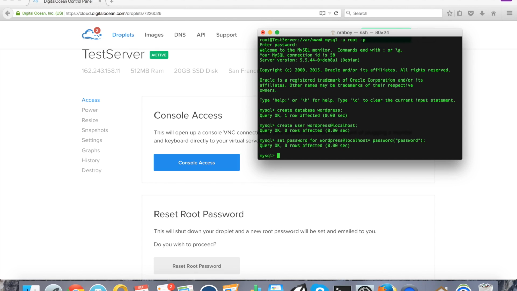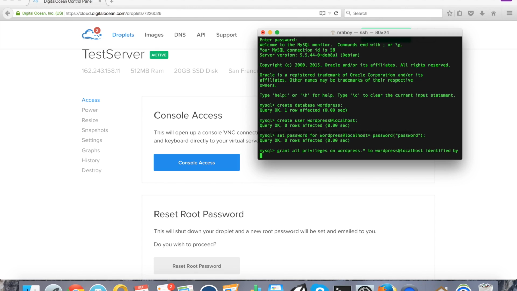So we're going to say grant all privileges on WordPress, so WordPress being the database, dot asterisk or star, which is a wildcard for everything inside of that database, to WordPress at localhost, being the user, identified by, and then this is going to be the password. It's going to be single quotes.